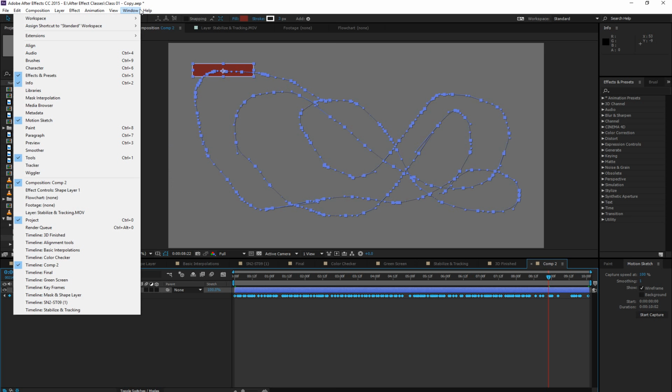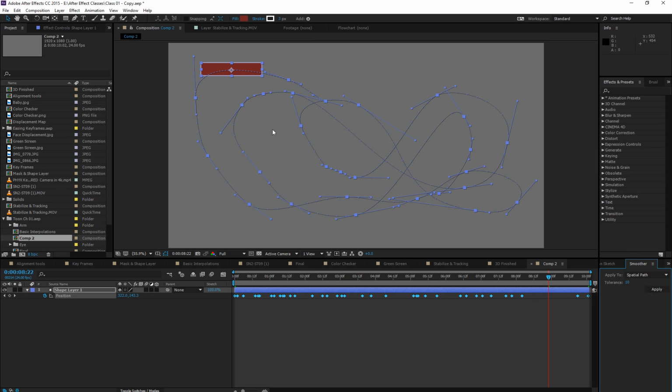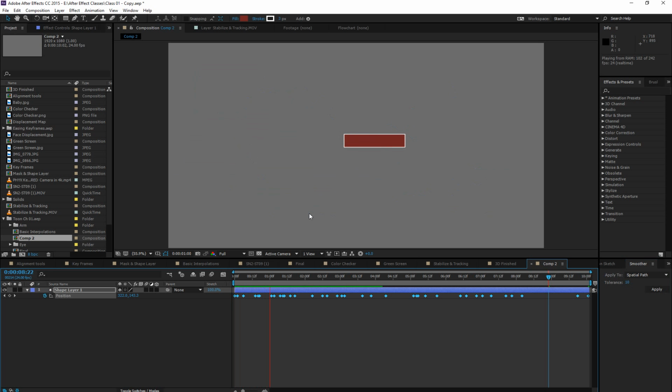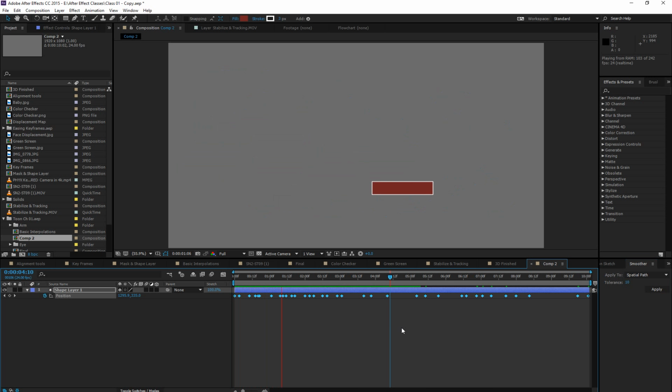So let's go to the window, and there is a window called smoother, and from here I can select the tolerance. The path is already selected, the spatial path, and I can apply it, and you can see one is quite low, so I'm going to make it 10 and hit apply, and you can see it has created a very smooth path for us. So if I want much smoother than this, all the keyframes are selected. You can do it for a particular selection of keyframes also, but I'm going to apply it for the entire thing. I'm going to hit again, and I want this kind of smoother path.